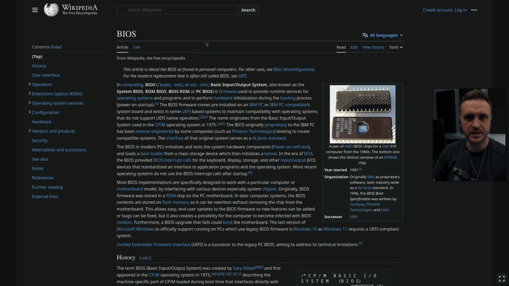Now, when it comes to the install, the first thing you need to understand is the BIOS type you have on your motherboard. If you have a really old motherboard, more than 10 years old, you are certainly using what is called the old BIOS mode.